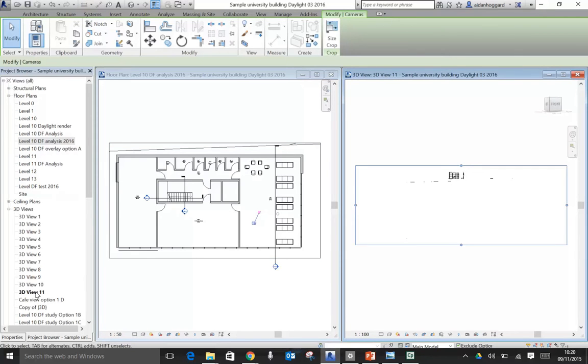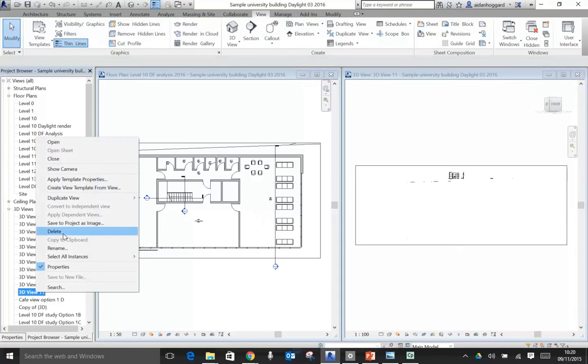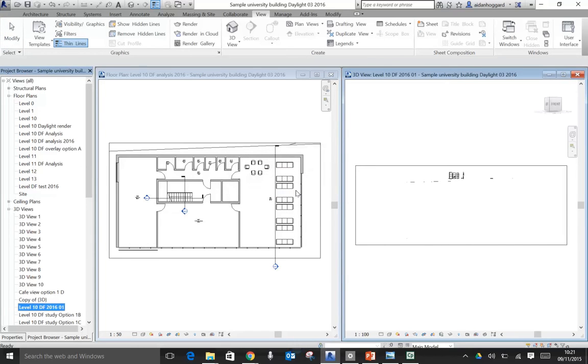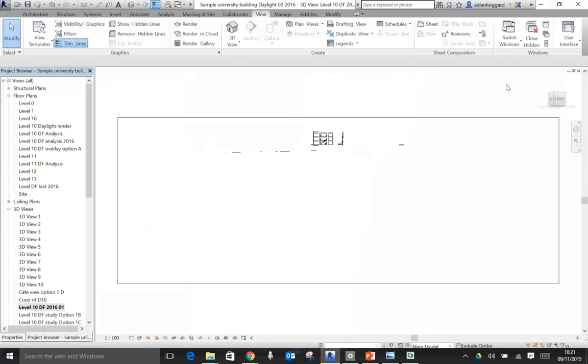Again, let's rename it. By default it's called 3D view 11. Right click, rename, let's call this level 10 daylight factor 2016-1. Okay. So we give it a name that hopefully means something to us later. Okay, so we've got our camera. If I just open that camera view, it really doesn't look like much at all.